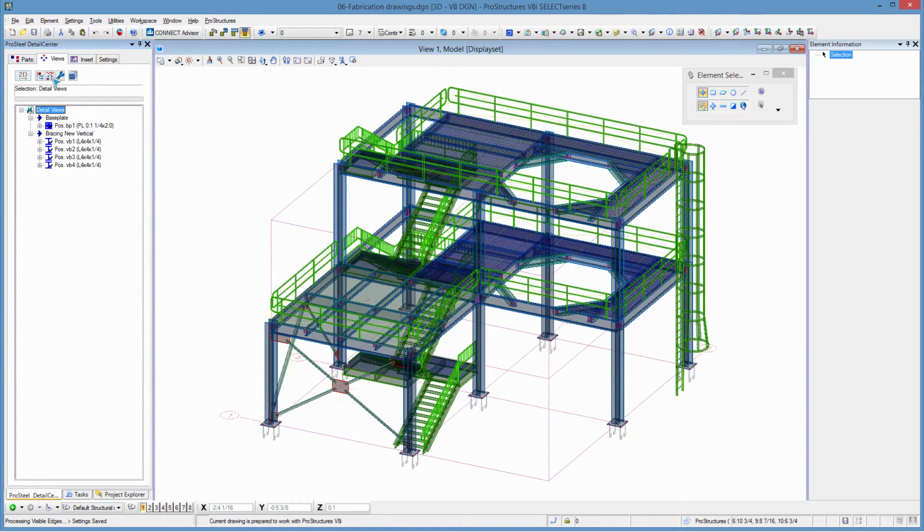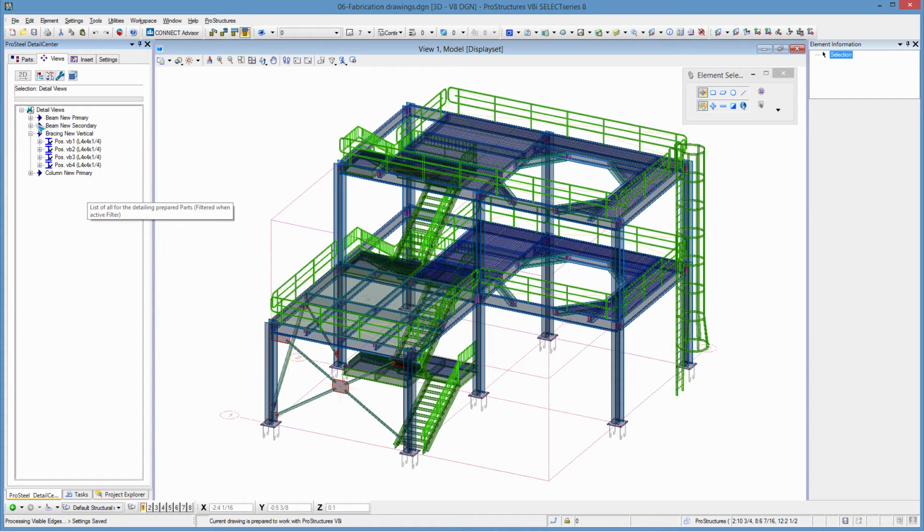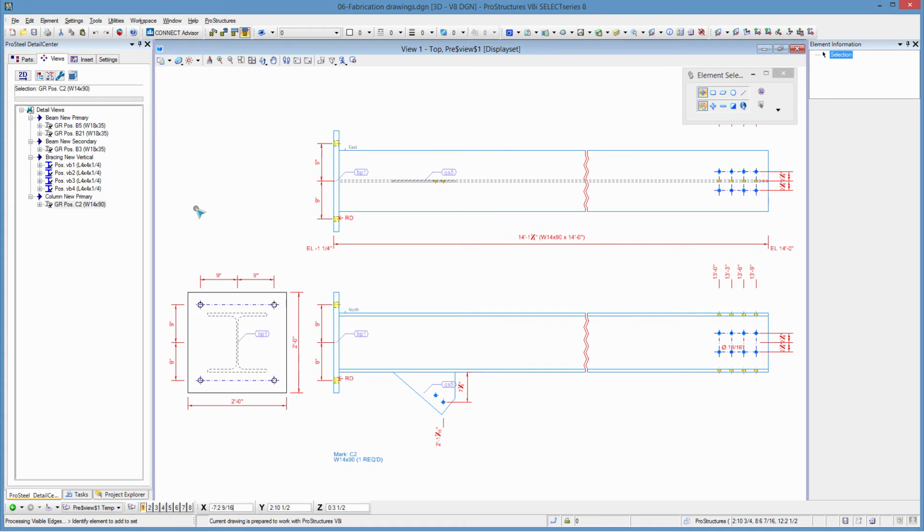So under the View tab, I need to change my filtering to be now by group. And here are my elements. I can take a quick look, let's say at my column. And here is the detail of my column.